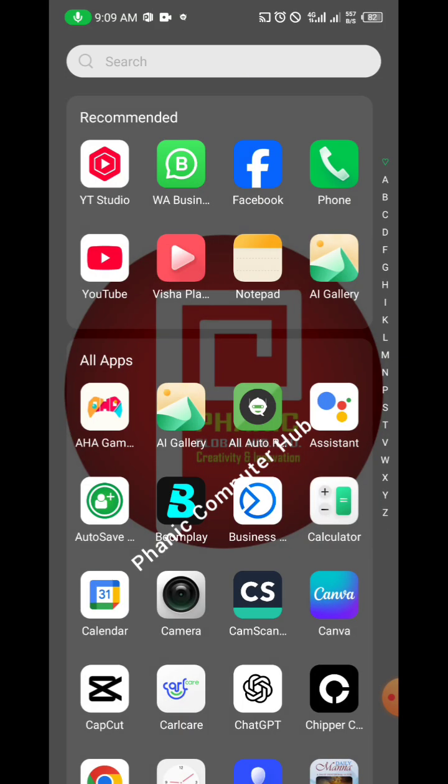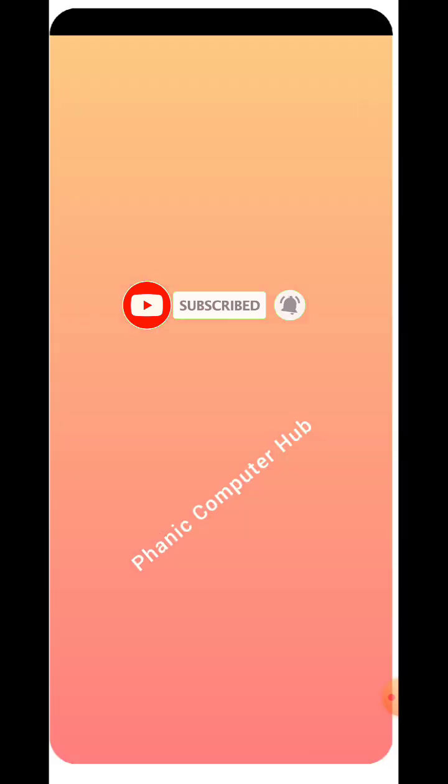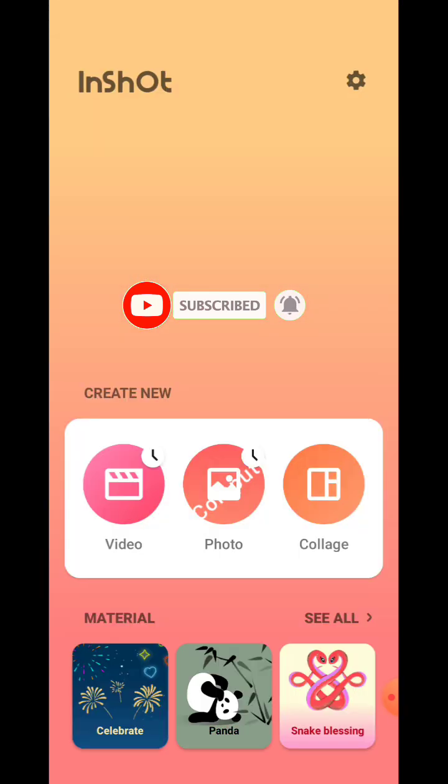Okay, I'm going to open my Inshot application. Can you see it? I've been able to install it. So this is the interface of Inshot. It's one of the amazing video editing applications that I'll be using in this tutorial.